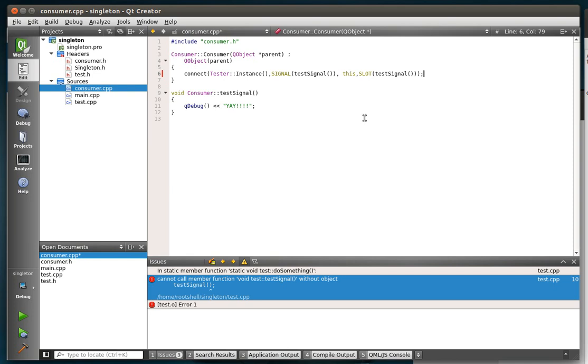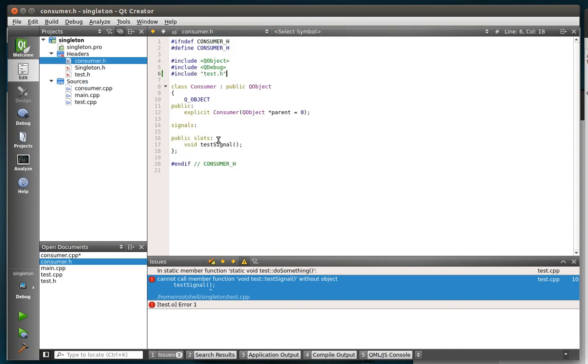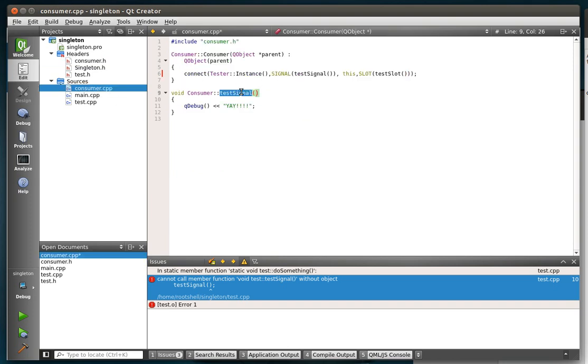Should have called that test slot. Let's actually do that just for giggles. I'll have to go in here and fix this real quick. And of course in here and fix this real quick. So that way it reads a little better.